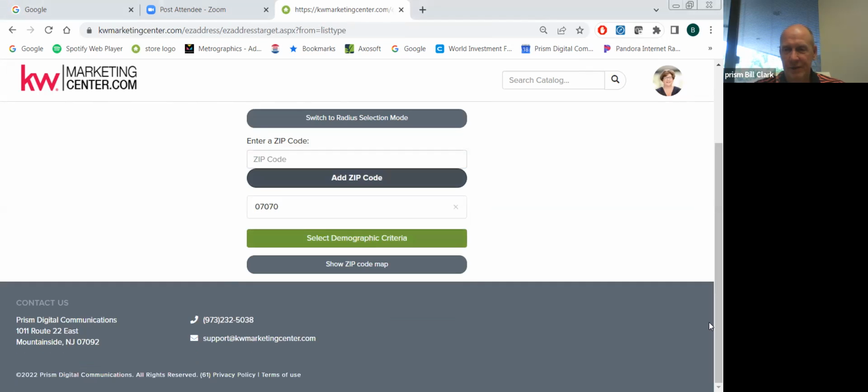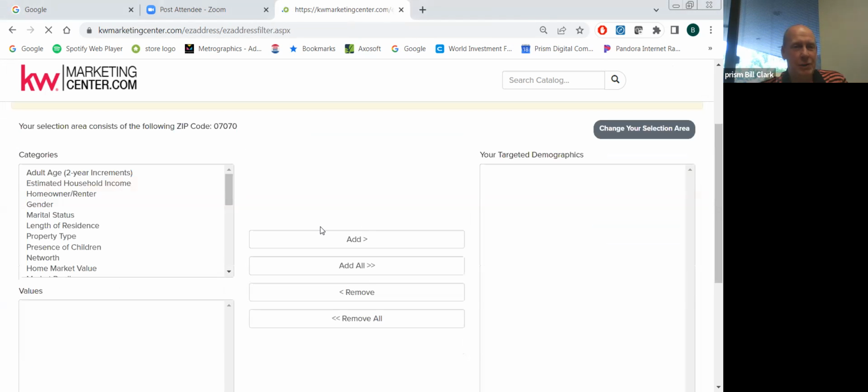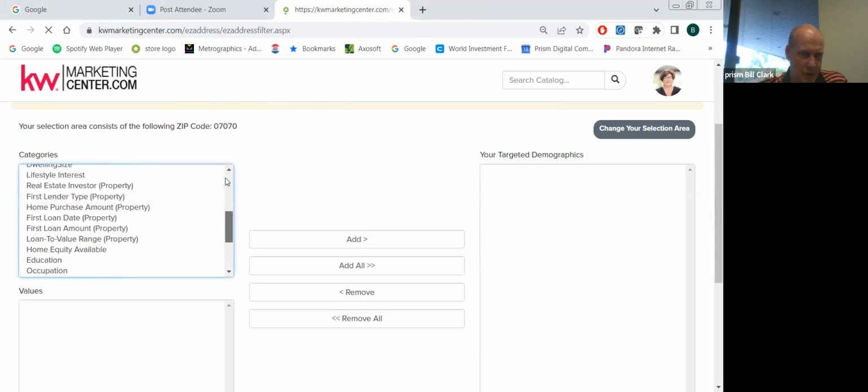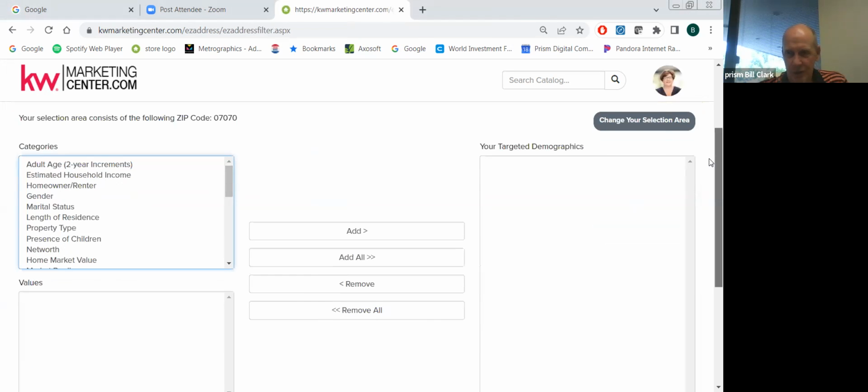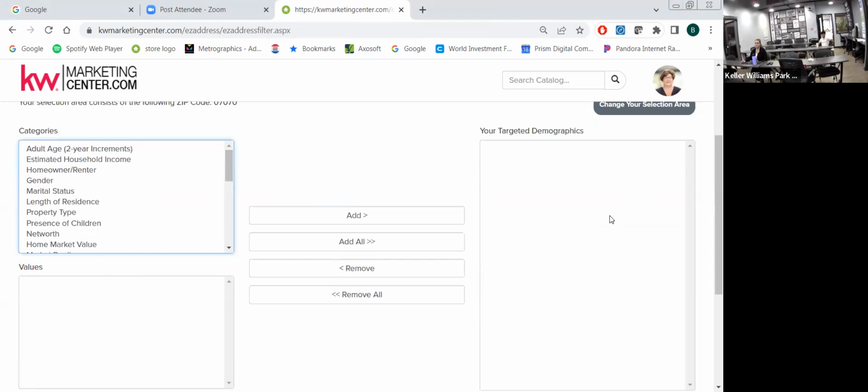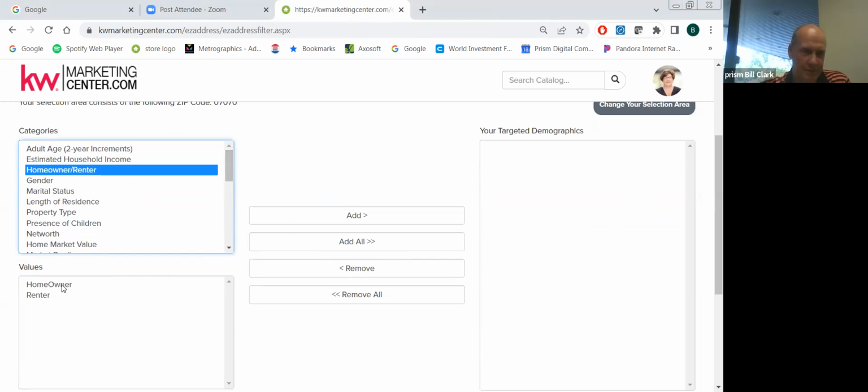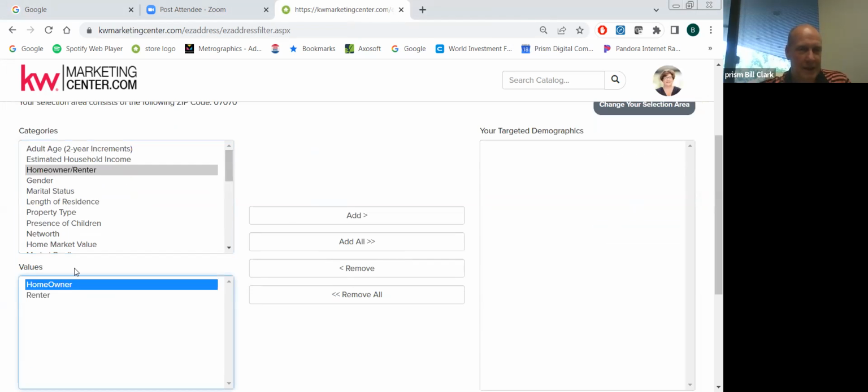We hit demographic criteria. And now you're going to see this page, and you're going to have all these demographic categories that you can do a search on to get results for Rutherford. So for instance, if I wanted to only target homeowners in Rutherford, I click on it, I select it, and I add it to my query.